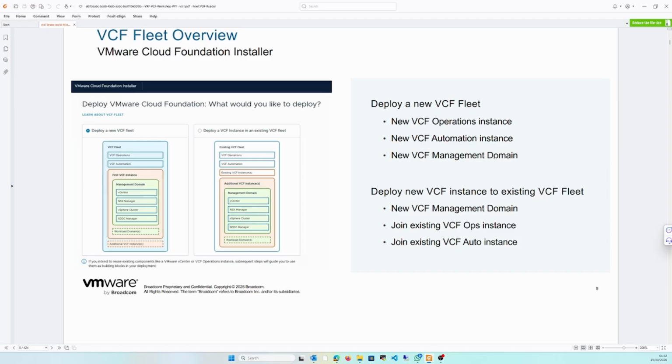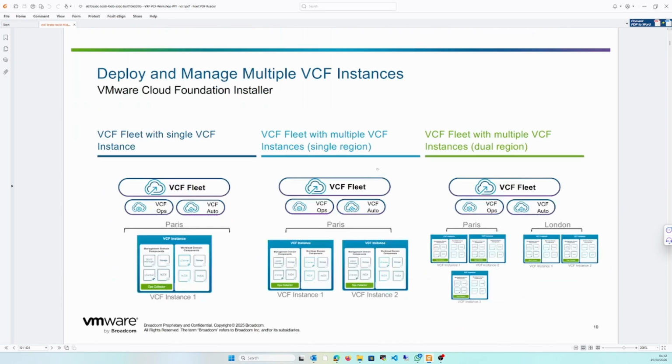The management domain will be new in both scenarios, but your VCF Automation and VCF Operations instances will be joined. They will not be deployed separately, whereas in the case of the new fleet, you will deploy the new ones. So this is deploying and managing multiple VCF instances.